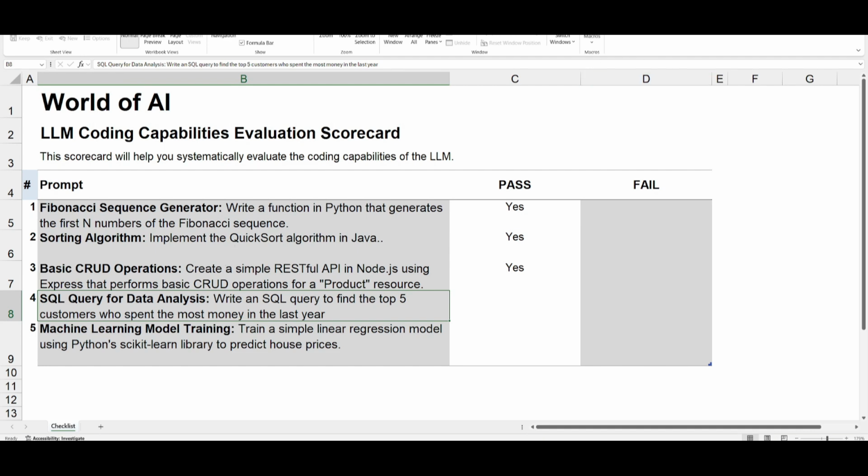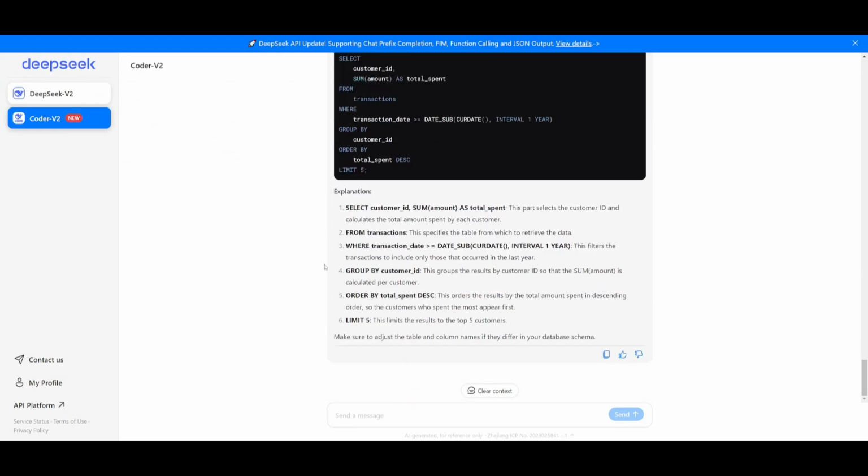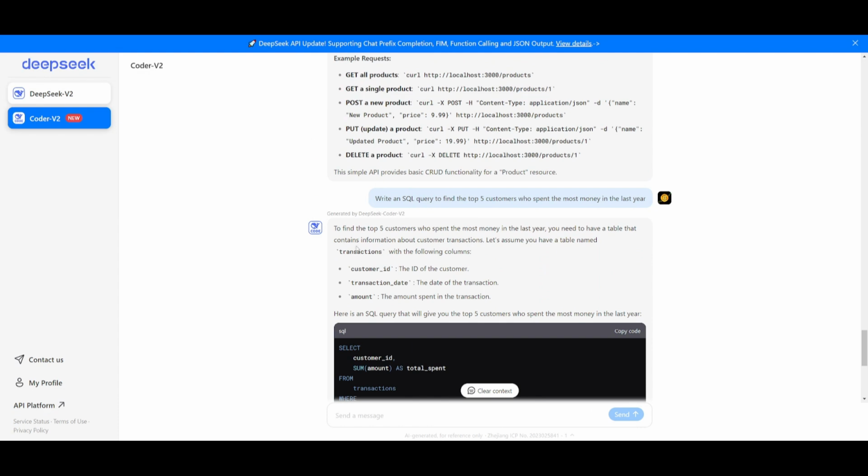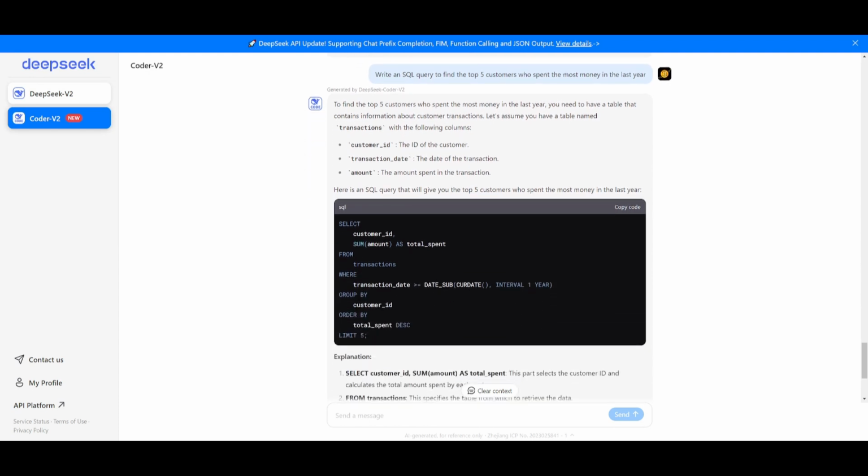So we can see, as I'm sending this in to DeepSeek version 2, it's going to be able to showcase the step-by-step process. To find the top 5 customers who spent the most money in the last year, you need to have a table that contains information. So it tells me that you need to actually provide the information beforehand. And it showcases the step-by-step process as to how you can do this, which it's showcasing how you can select customer ID. It can showcase where the order is coming from, the transaction itself. It's also going to be focusing on the group by customer ID, as well as the total amount spent. And the limit is 5 in these 5 key areas.